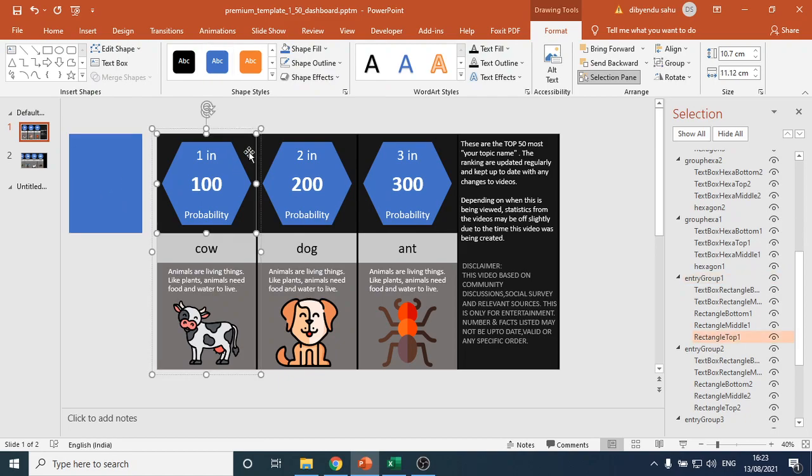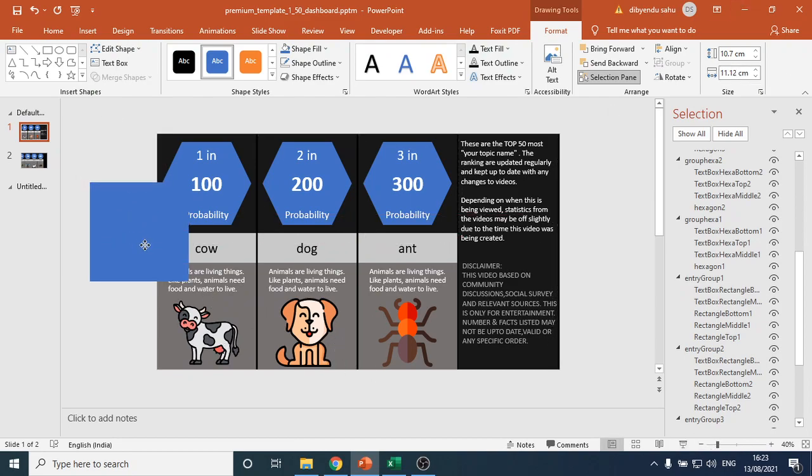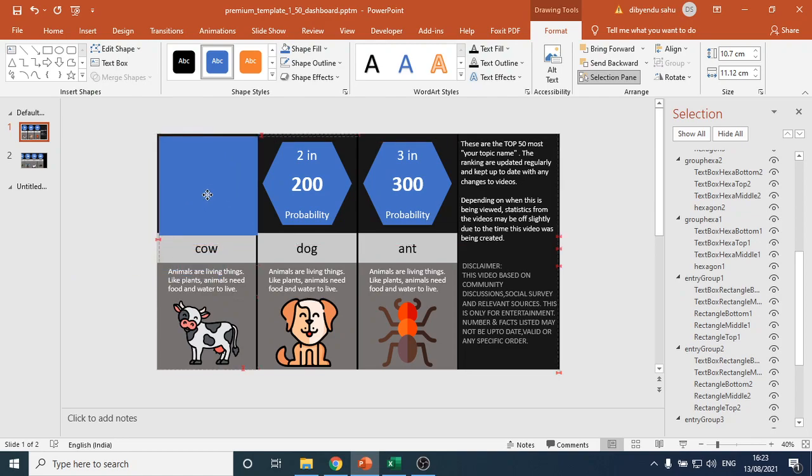Now check the dimension. Select a rectangle top. This is the dimension, 10.7 centimeter and 11.12. It's already 10.7, and next one 11.12. Enter. So now it is the same size block as rectangle top.